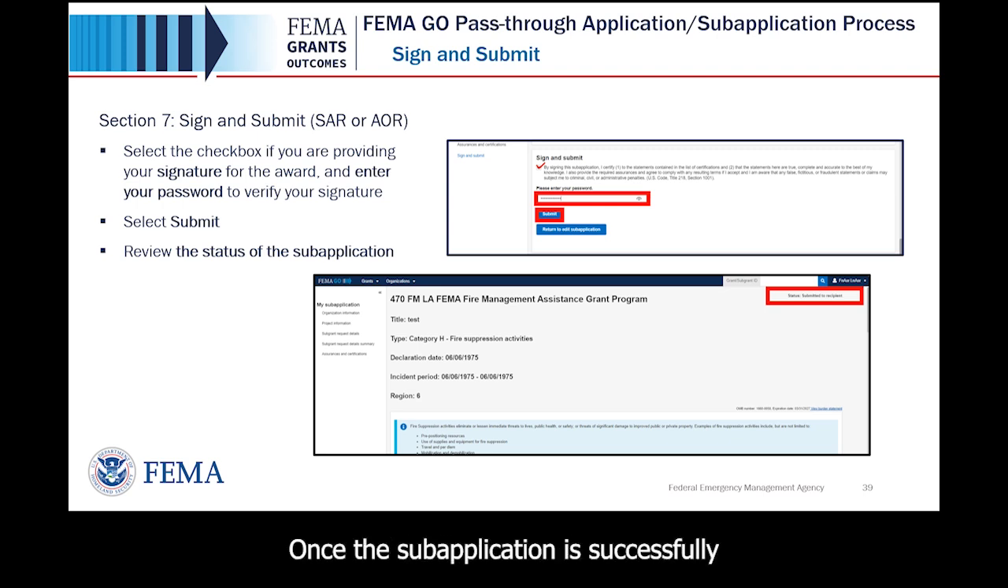Once the sub-application is successfully submitted, review the status of the sub-application in the top right corner of the sub-application landing page. It should say Submitted to Recipient.